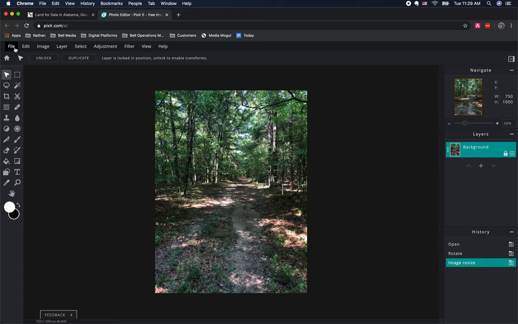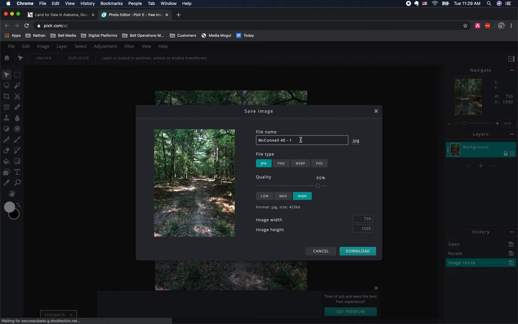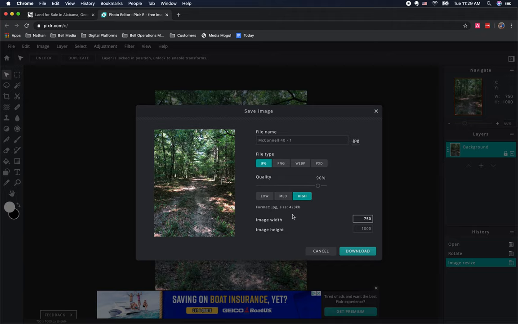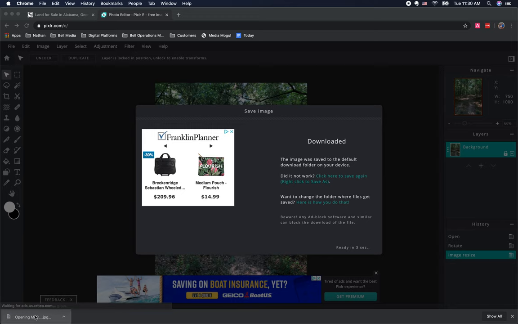So last thing we'll do here is we're going to click Save, and here you can rename the file. We're going to want to save it as a JPEG, and here it'll give you an estimated file size. So you'll notice right now our estimated file size is 423 kilobytes. We want to get that as close as we can to about 150. So we'll move it to low. That'll get it to 179 kilobytes. We'll click download. And our new file has been resized and rotated.